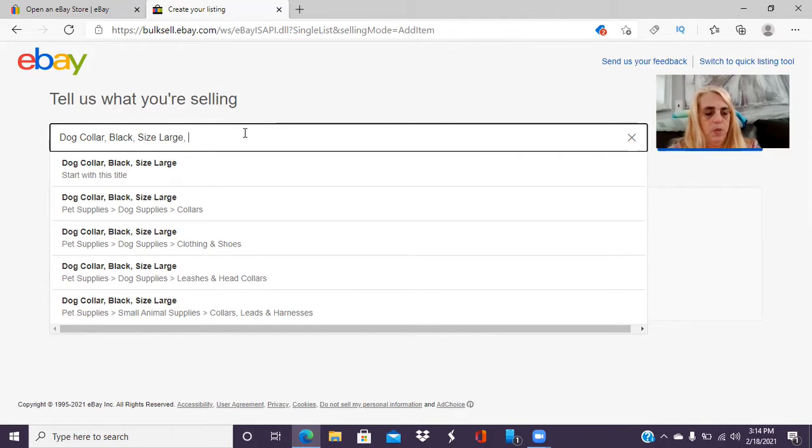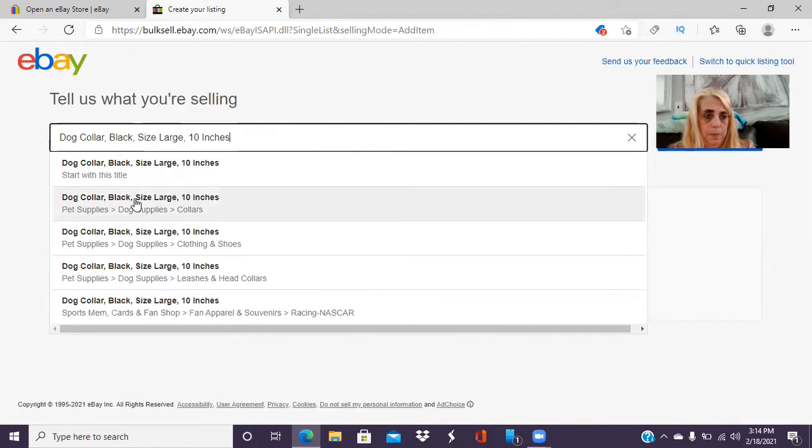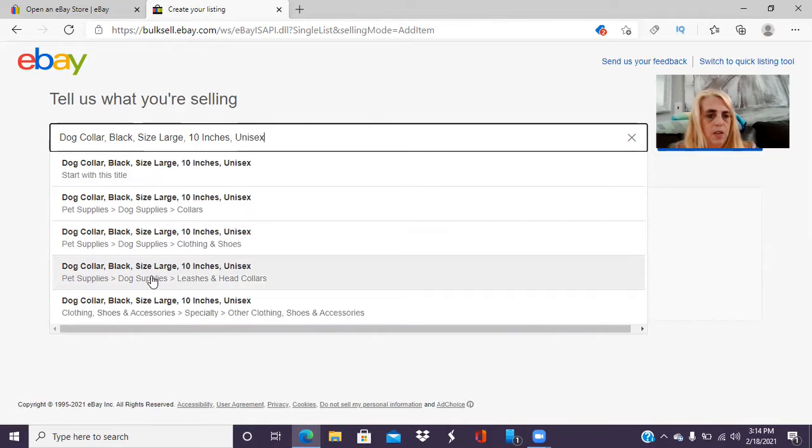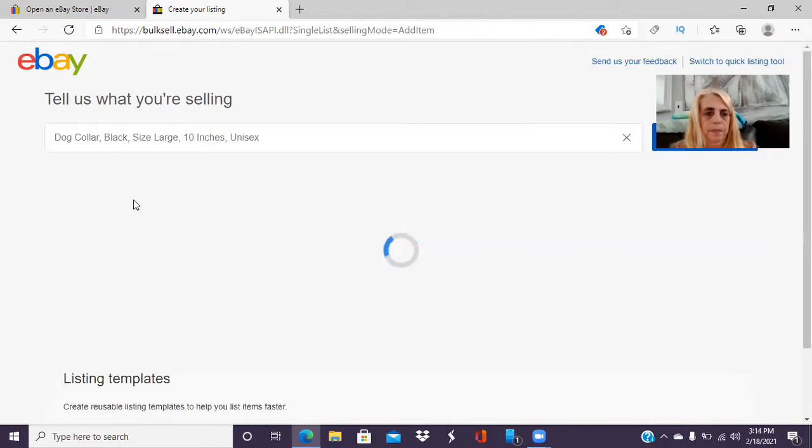For this purpose, we're going to put it's 10 inches. I mean, it may not be. I don't know. Okay, so then it's going to tell you under pet supplies, that's probably where it's going to go. Got a dog collar, black, size large, 10 inches. We'll put unisex, so it can be for a male or female. It could go under collars. Yep, we'll do that.